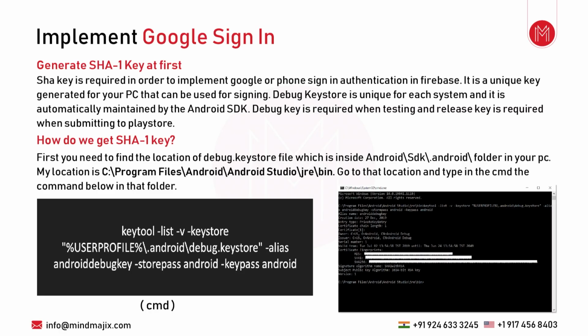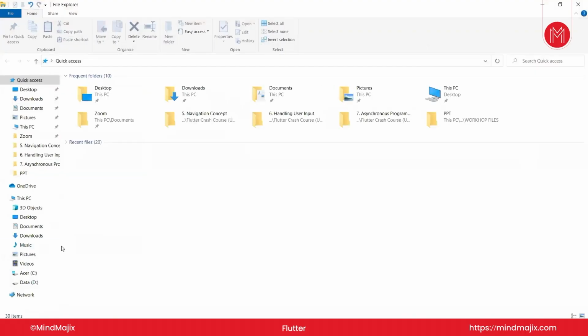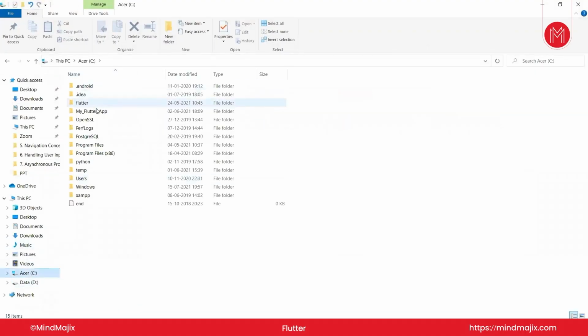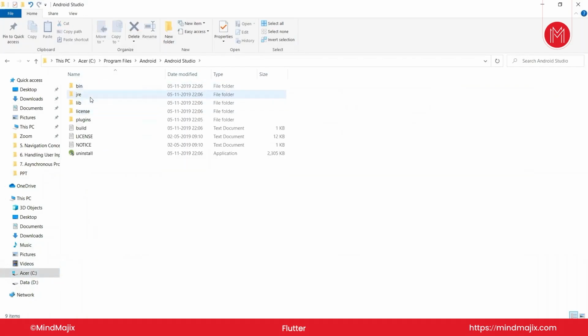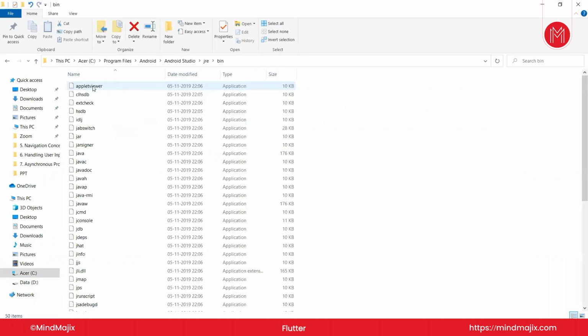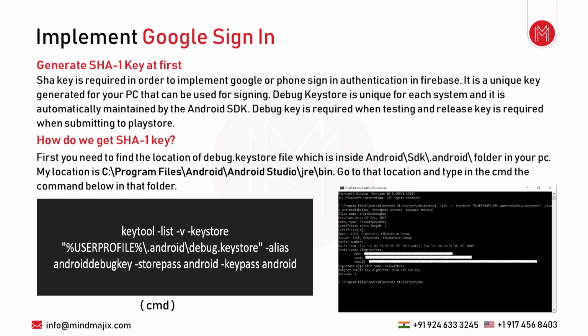So now the question arises, how do we get the SHA1 key? First you need to find the location of your debug keystore file, which is inside the Android SDK folder. On my Windows 10 PC, the location is Program Files, Android Studio. Let's go and check it out. Let's go to the File Explorer, then Program Files, Android Studio, JRE, then bin.